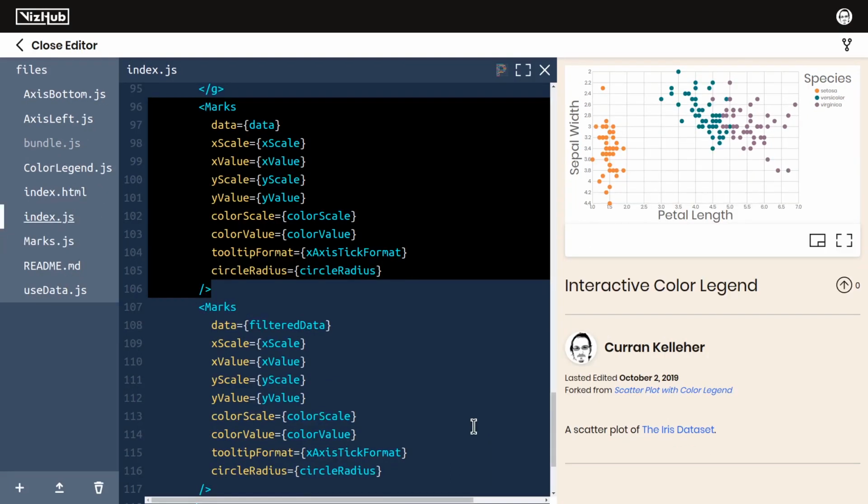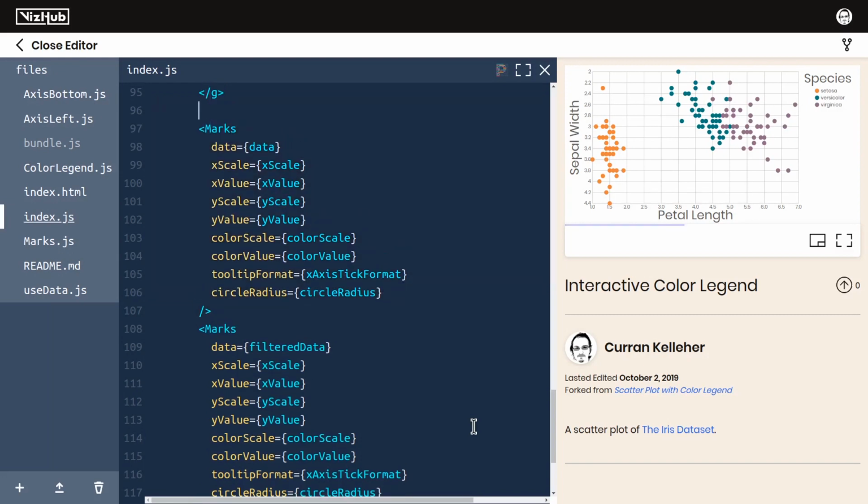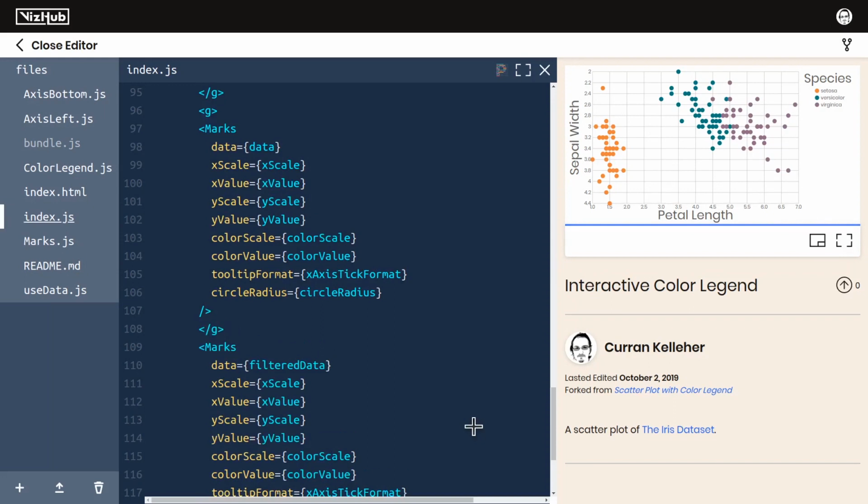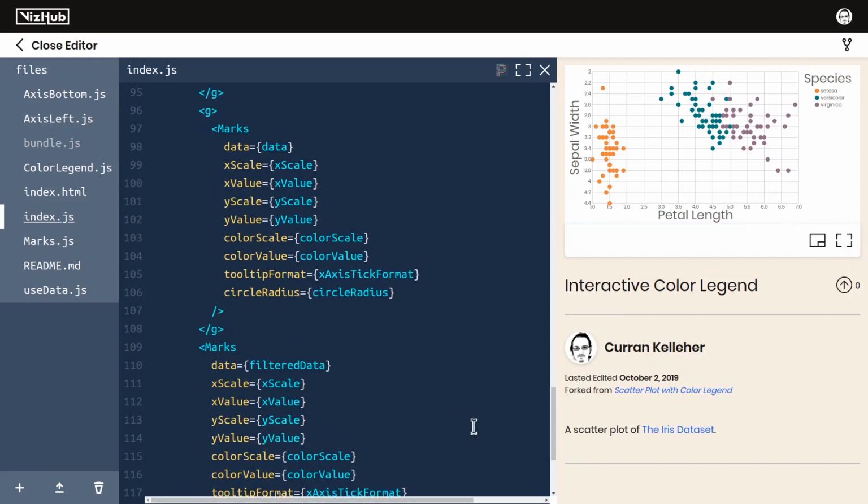In order to fade out these marks, we can put them inside of a group element like this, and we can make everything inside of that group element semi-transparent by setting the opacity to, for example, 0.5, 50% see-through. Now we're starting to get that effect. All right, sweet. What if we try 0.2? Okay, now they're really faded out.